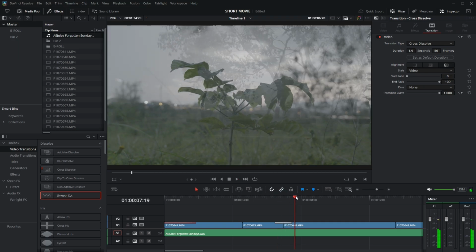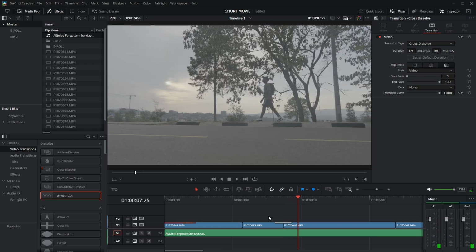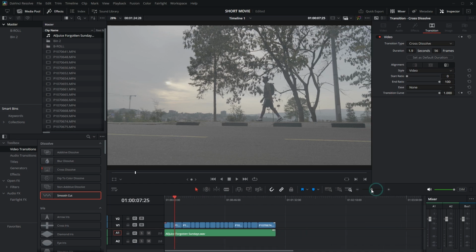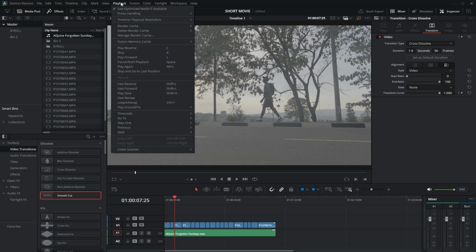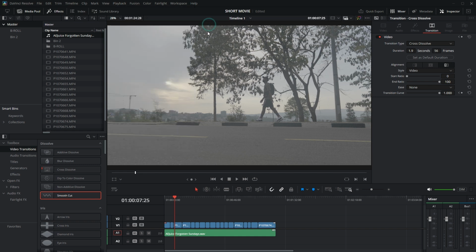You see how it is. This is so nice, guys. And then you have to know this, guys: when your computer is going slow, you have to go to this playback, then go to this timeline playback resolution, and then you can choose half or quarter in order to edit what you are seeing well, okay?